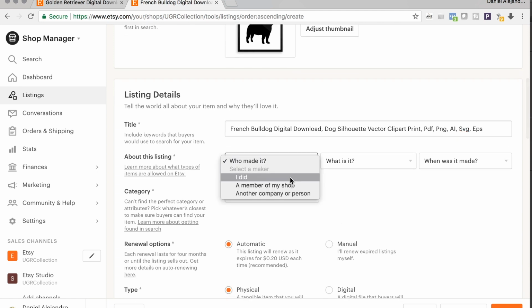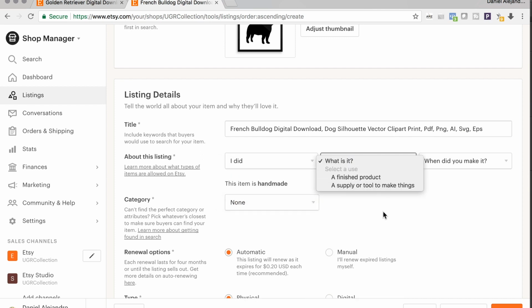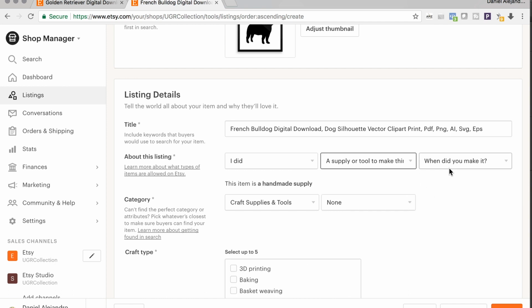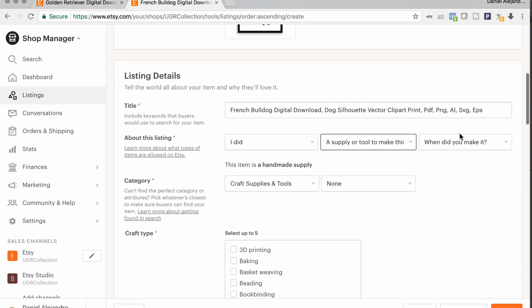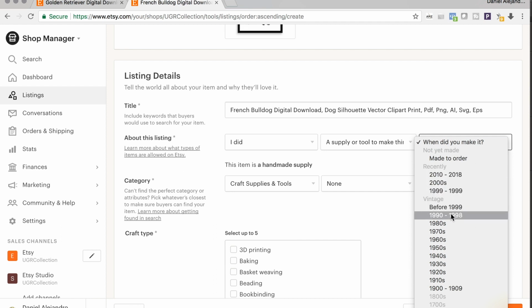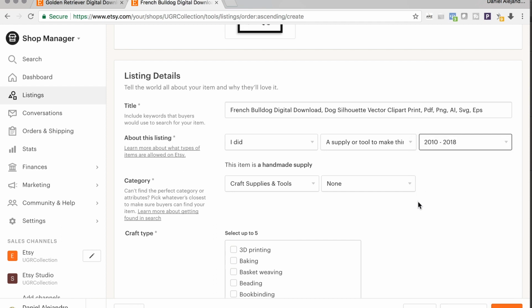Who made it? I did. What is it for? I put a supply or tool so that people can make things out of it. When did I make it? I made it in 2018.